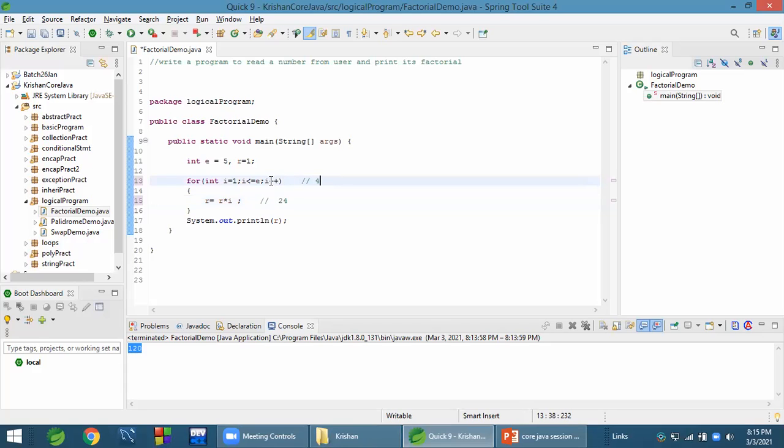Then we go to I plus plus, 5. 5 is less than or equal to E. Well, 5 is not less than E, but at this stage 5 is equal to E, so the condition is true. 24 into 5, 120. 120 will be stored into R. Now the value of I will be 6. 6 is less than or equal to 5? False. It will come out of the loop and print the value of R, that is 120. Correct. This is the program for factorial.